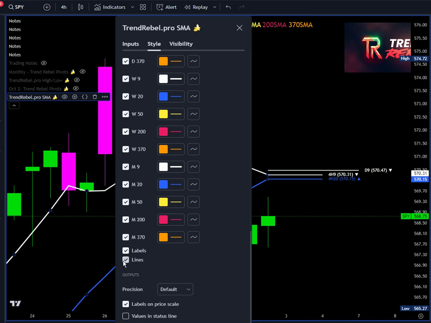And again, please don't trade to exact numbers. Give yourself some breathing room. Then you can go down here to your labels on the price scale. For instance, this 4-hour is on my price scale there at 570.31. I can turn that off so that those don't show up on the price scale, and my price scale is not cluttered.